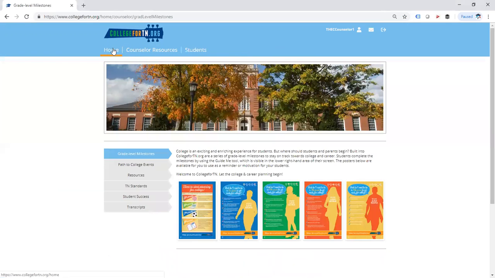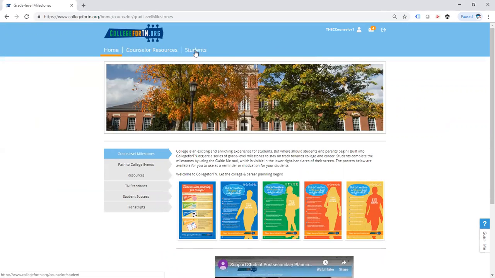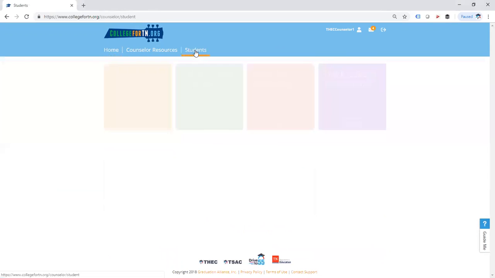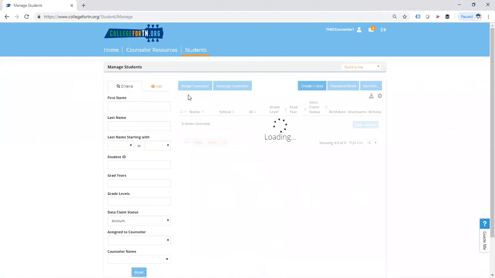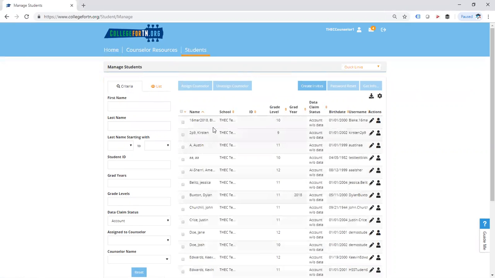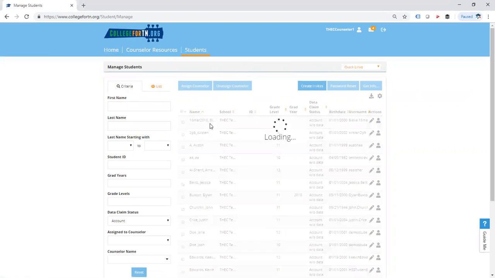and immediately in the main menu at the top, they will see Home, Counselor Resources, and Students. Counselors will select the word Students, and then the orange box on the left, Explore Manage Students. All of the students who have created accounts or whose data lives within College for TN will show up after loading. I will click Select All Pages on the top left.